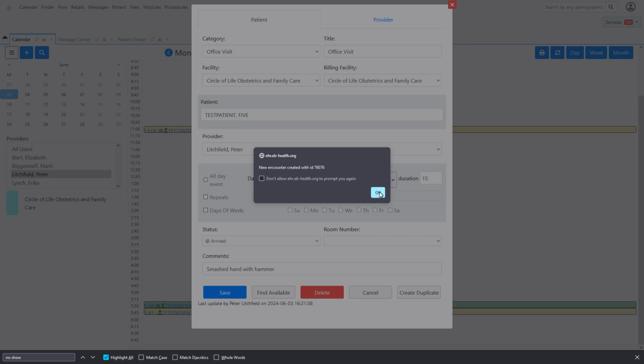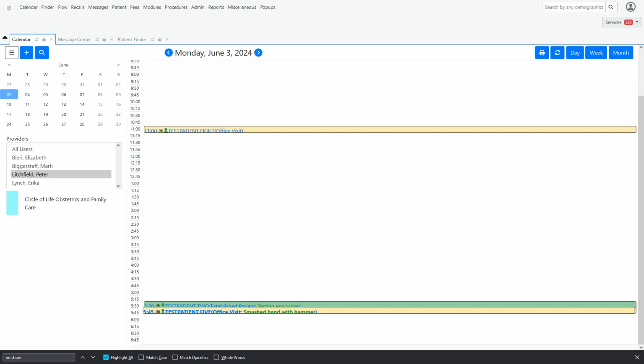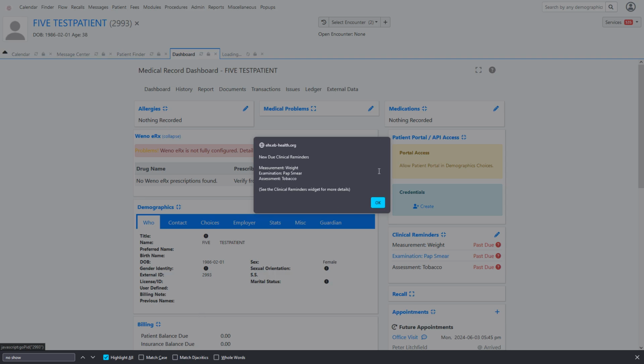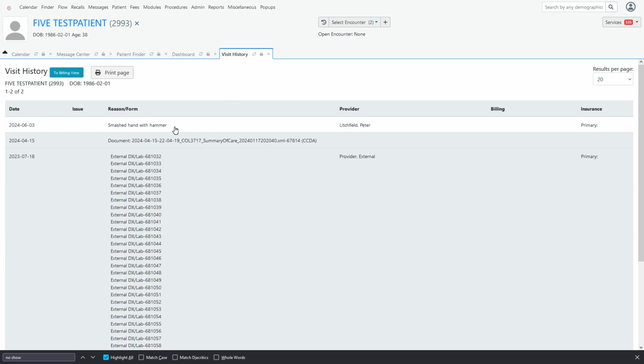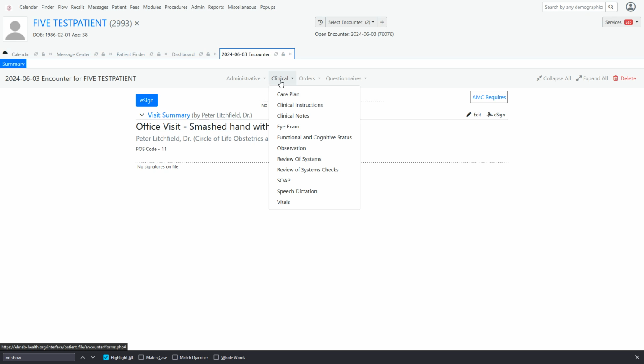Now, when you go ahead and click OK, as you can see, this symbol has changed from a dash to an @, and if I click on the patient side, or the patient name, it's going to take me into the patient's chart. And it'll pop up the clinical reminders. Click OK. Now when I click on Visit History, you can see that I have a form here that says Smashed Hammer. If I click on it, it takes me into the encounter or visit, and now I can start filling out documentation for this visit.